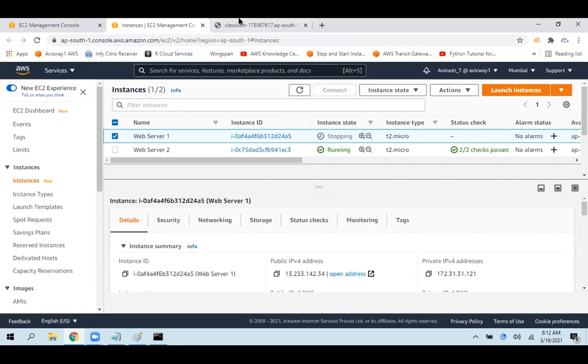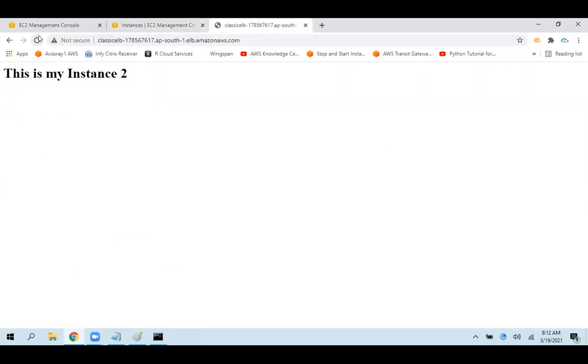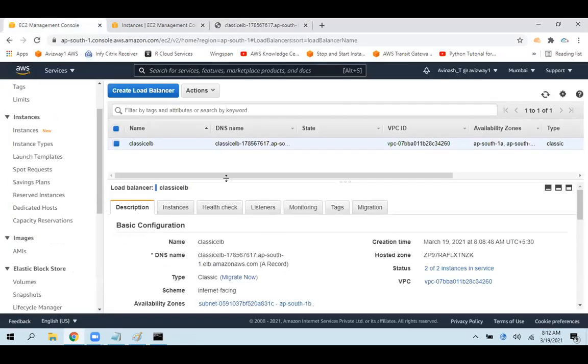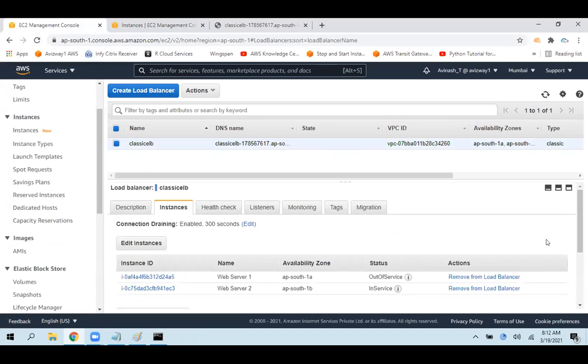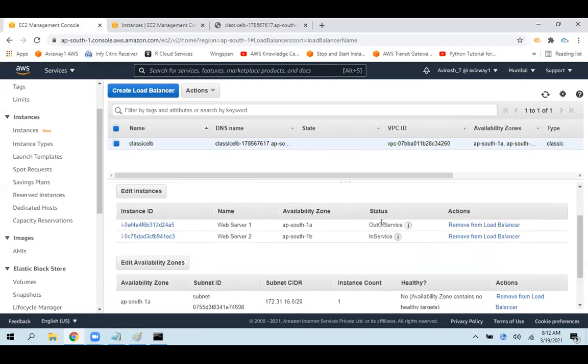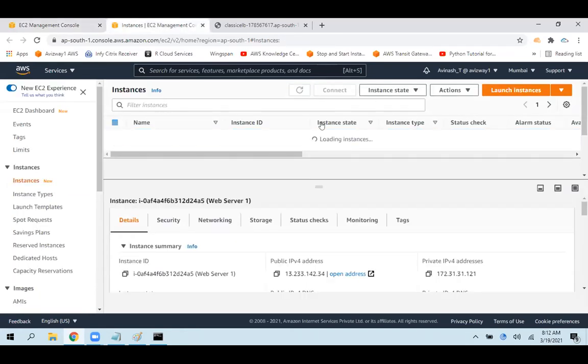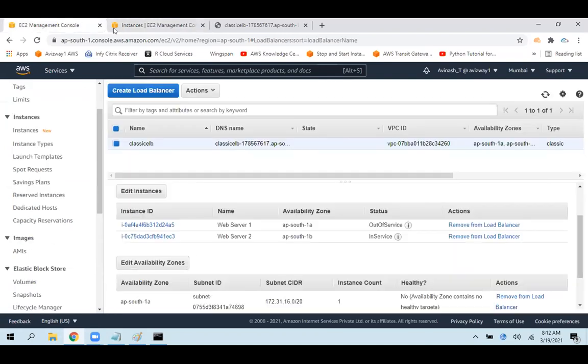So I'm stopping this EC2 instance, and immediately whenever we go here, see, all traffic is going to instance 2 only. And on this load balancer, whenever you refresh, see here, 1 of 2 instances in service. Whenever you go to the instance tab, see, out of service. This instance is in stopped state, that's why it is not going to deliver any traffic to this web server.